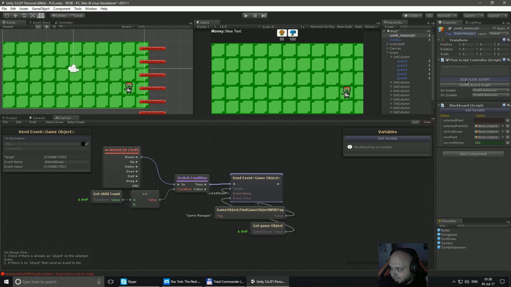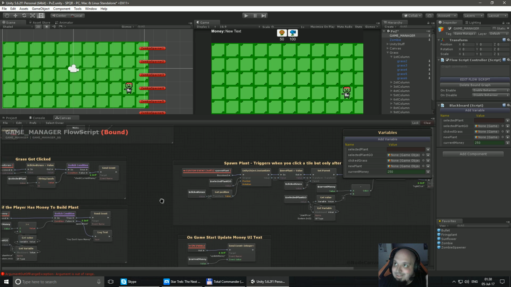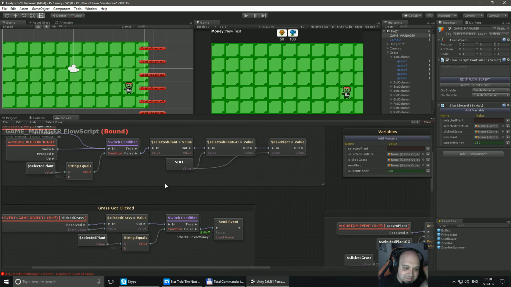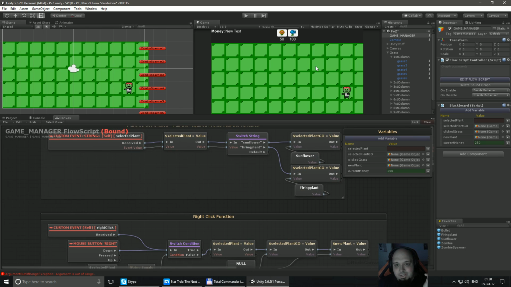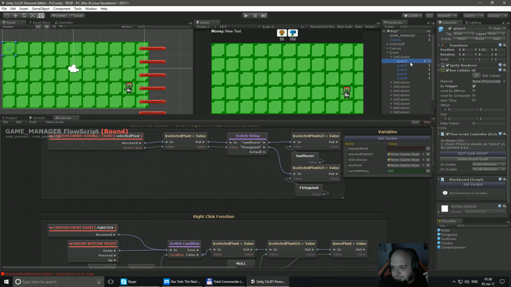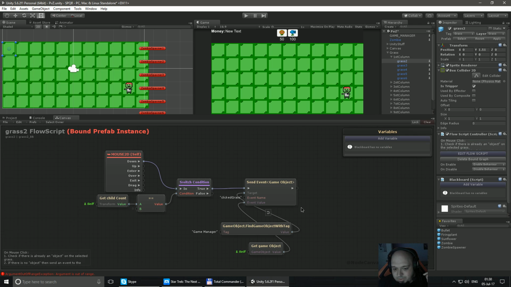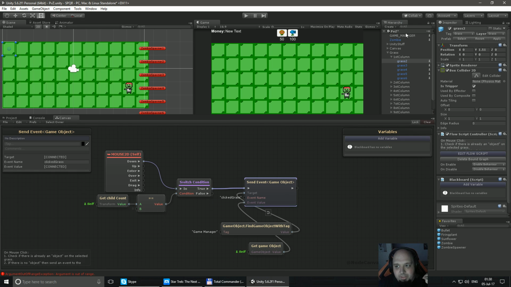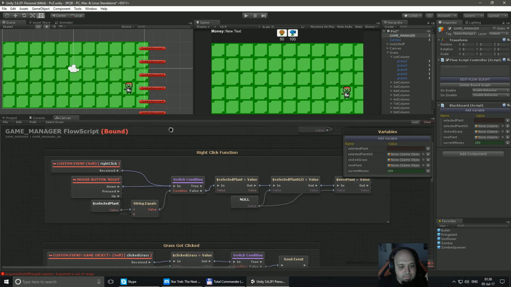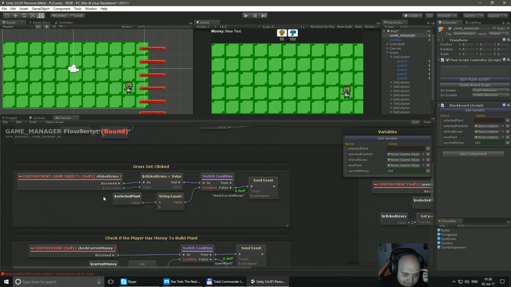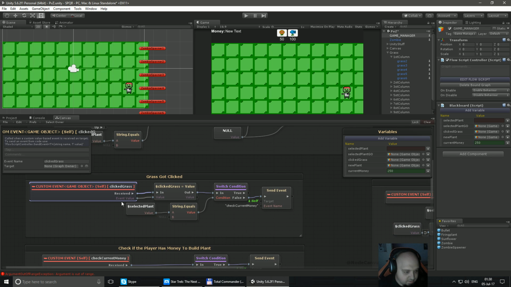I know it's a little bit like the text on the website. It's a little bit more concise in case you get confused or something. So as you saw there, we sent this event name called clicked grass to the game manager. Okay, so let's go to the game manager. That will receive a message, an event called clicked grass, and this is it.